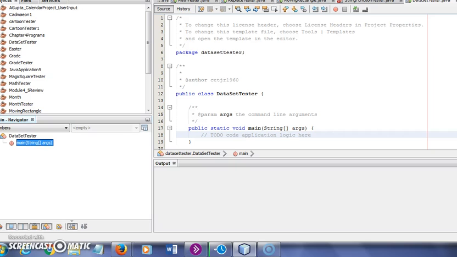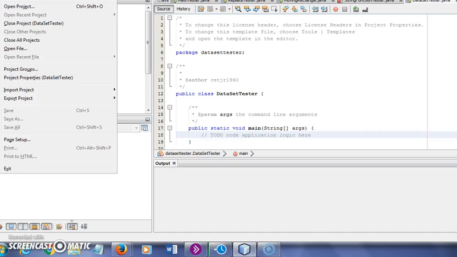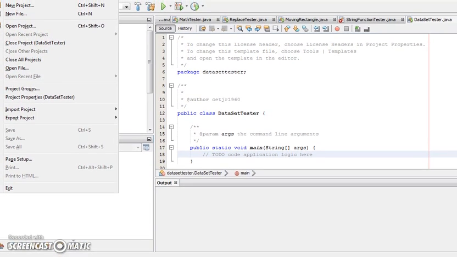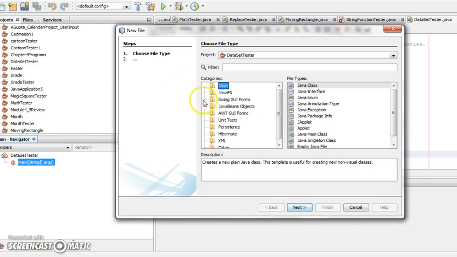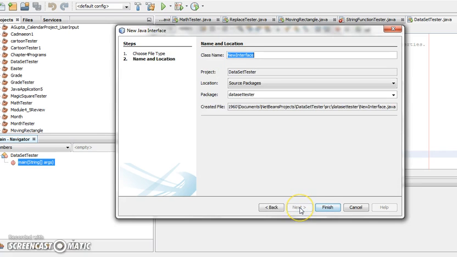I'm going to follow the example that they have in the textbook. One thing I want to show you is I've set up my data set tester program. But if you want to add an interface to a project, you're going to do new file like we've been doing, but you're going to select Java interface, not Java class. Then if you're following the example in the book, you're going to call it Measurable, and then you're going to finish.